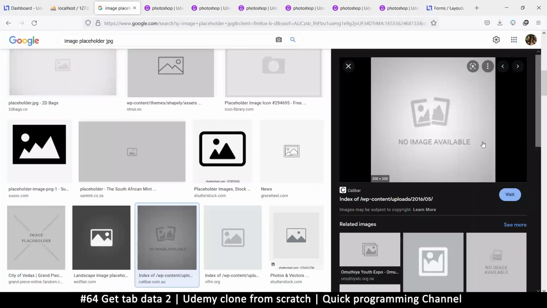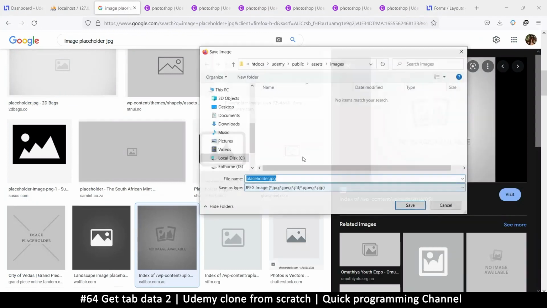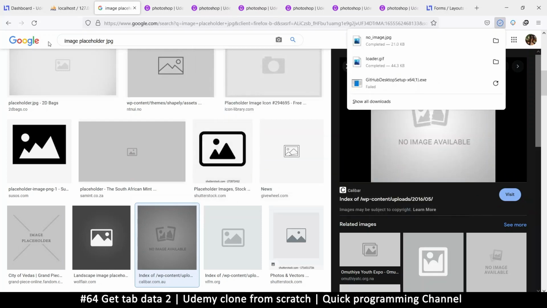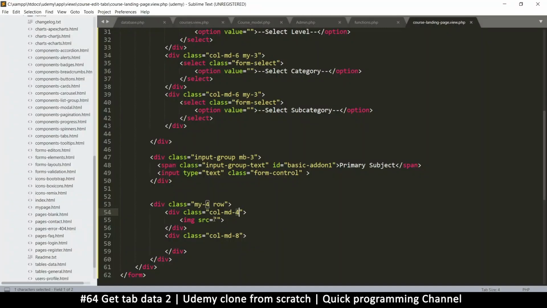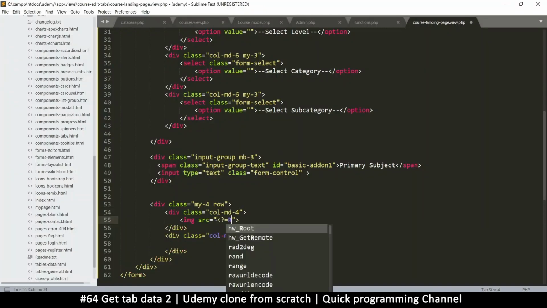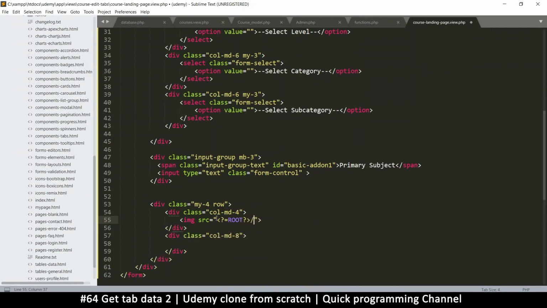Let's go back to the image placeholder. It's done loading, so let me save this inside the assets. So that's Udemy public assets images and placeholder dot JPEG. Now instead I'll just call it no image, so it's easier to type. No image.jpg. Save that. Great. So in here now I can add a source, which is root, and then slash assets slash images slash no image.jpg. Okay, great.